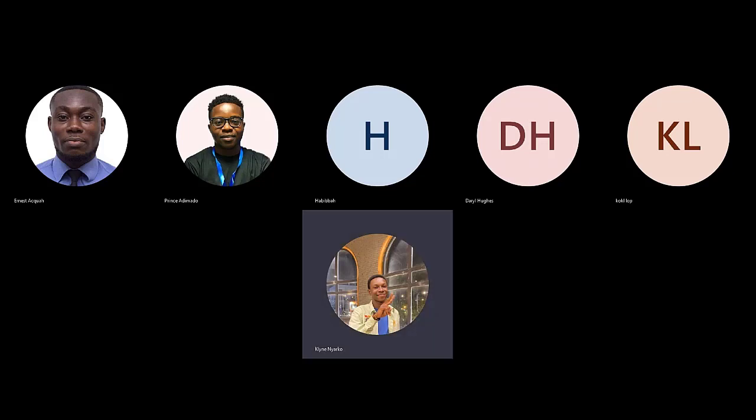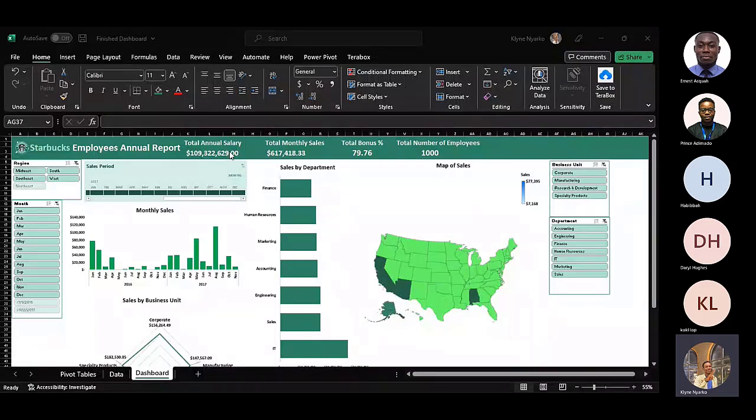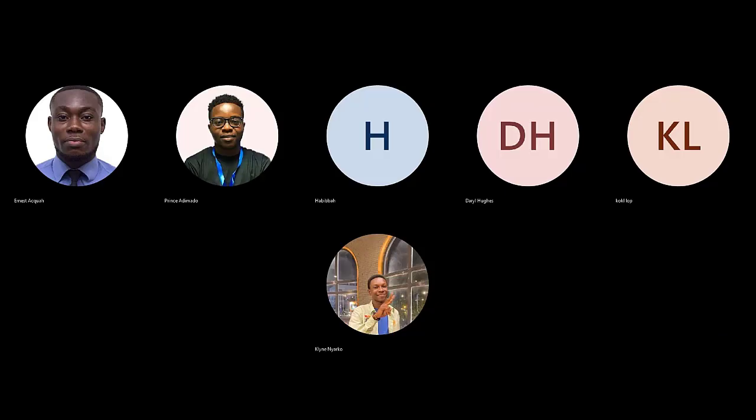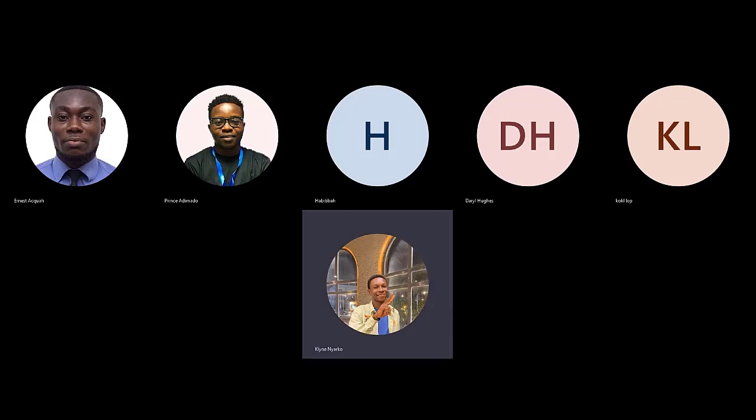When we look at our finished dashboard, we see we have the total annual salary here, which we've already done. Then we have to do the total monthly sales, and next we go to the total bonus, and next the total number of employees. As we've taken care of the annual salary already, we go back to the total monthly sales, then the total bonus, and then the number of employees. So let's do that real quick, and then we can move on.